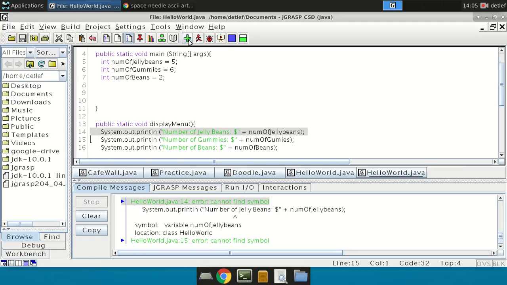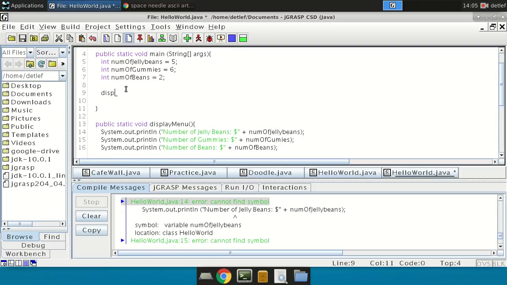Well, first of all, the first thing I forgot to do is we need to call displayMenu, right? Otherwise it's not going to run that code ever. The other thing it's going to say is cannot find symbol, right? It says symbol variable numOfJellyBeans, so it can't find that. Why it can't find that is because of scope, right? These variables only exist within the main method. They don't exist within displayMenu.